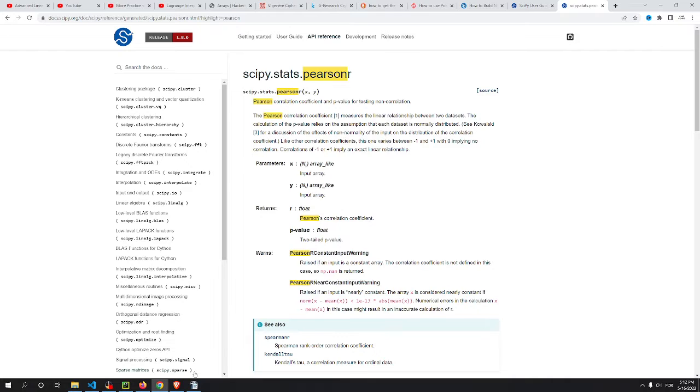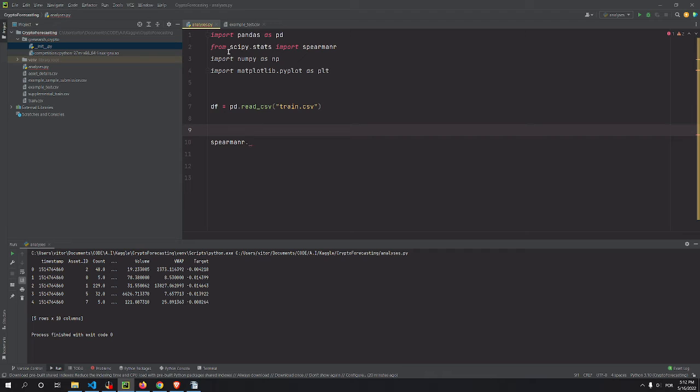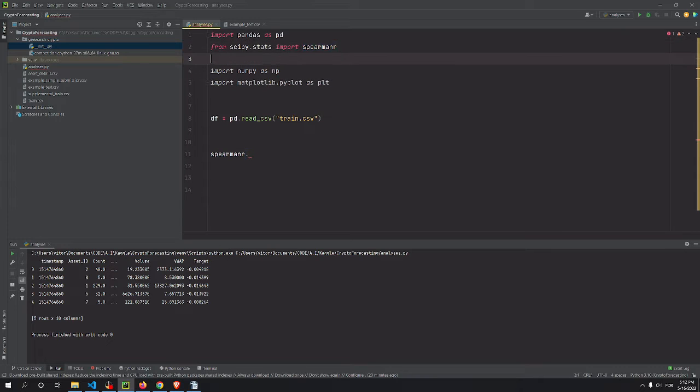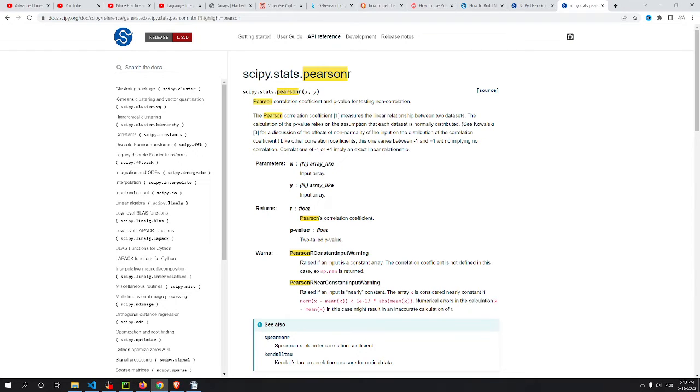So scipy.stats pearsonr. And I guess the way you call it is by passing the columns.